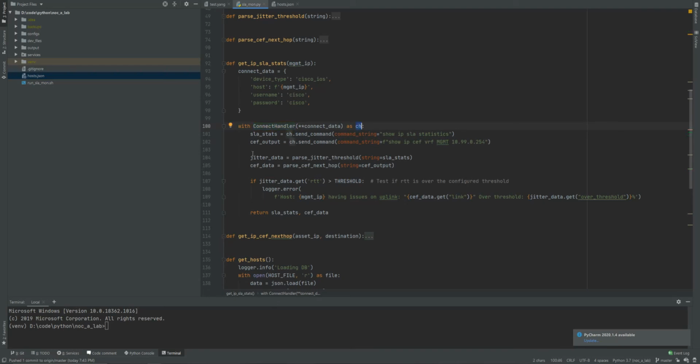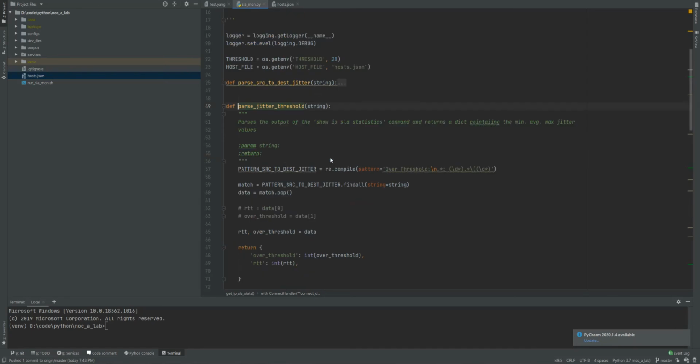Here's our connection handler. And then the first thing we're going to do is send a command, and we're going to do the show IP SLA statistics. Once that output comes back, we'll do another command right behind it, and we'll do a show IP route vrf management, and then the IP address of the actual SLA responder. That's the responder IP, and it'll get that output. And then from there, we're going to parse the jitter threshold. So let's see what that looks like with this function.